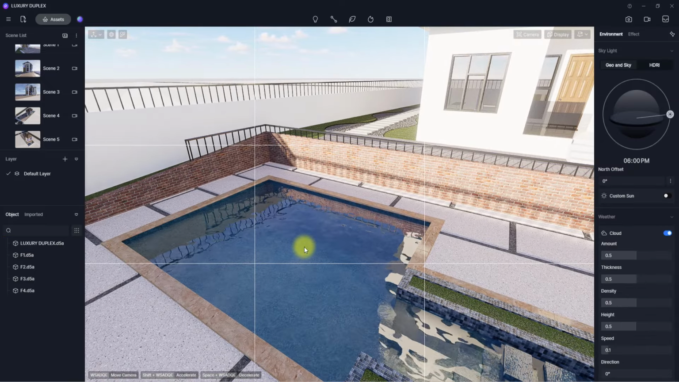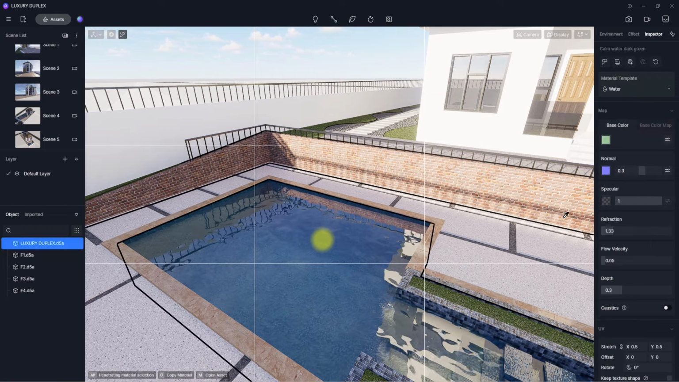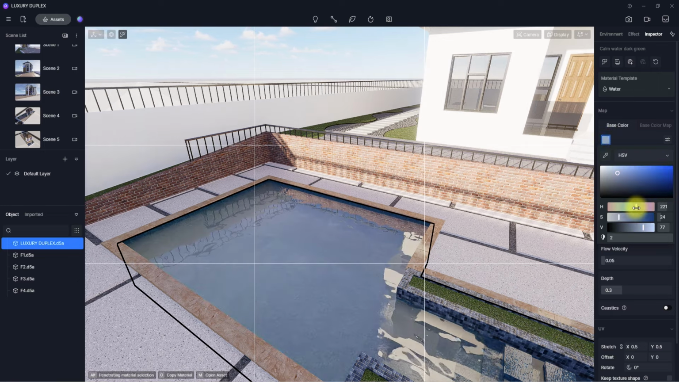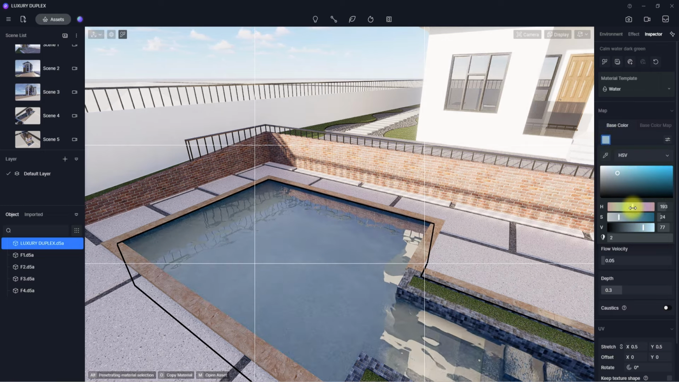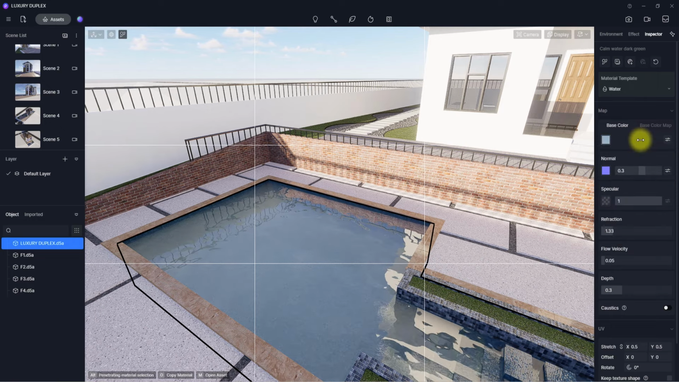So I'm going to click on escape. I'm going to click on the I icon on my keyboard. Once I select this now, I'm going to start editing it. Firstly, I'm going to click on this color and I'm going to change it towards blue because I want this to be blue instead of looking green like a dirty pool. So once I've changed this, the normal I'm just going to leave it the way it is.